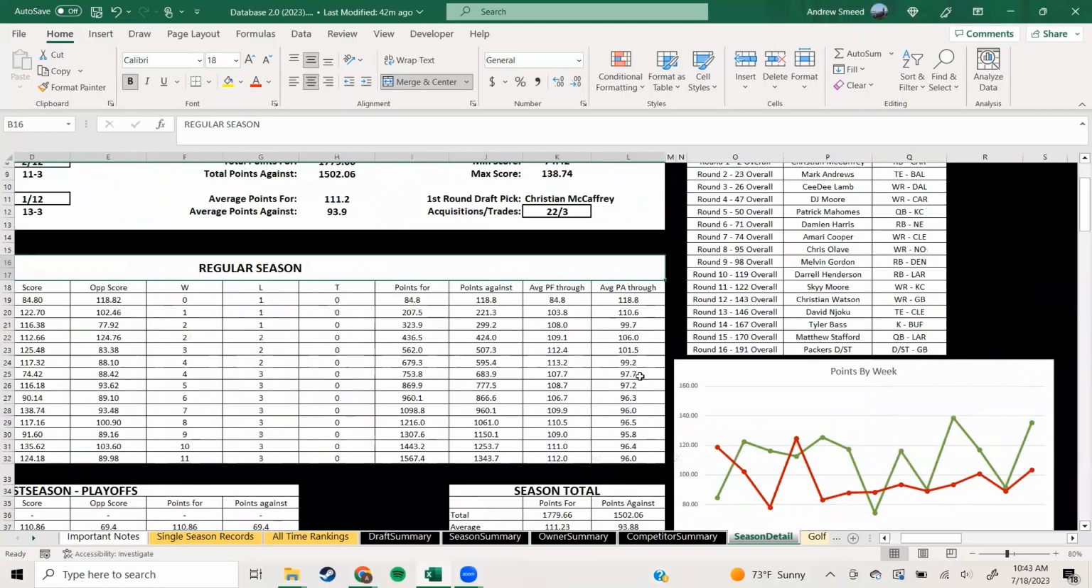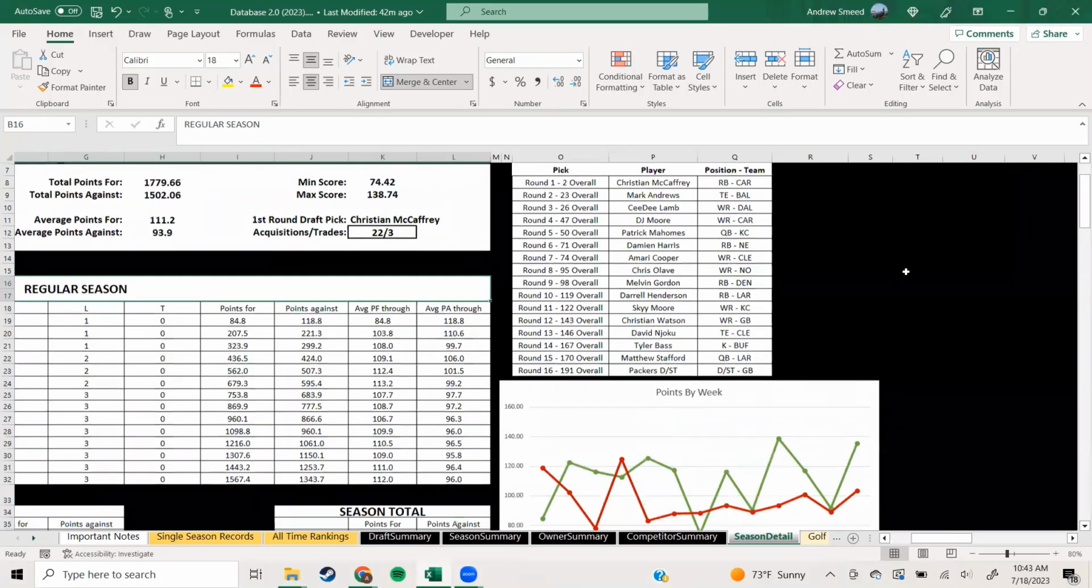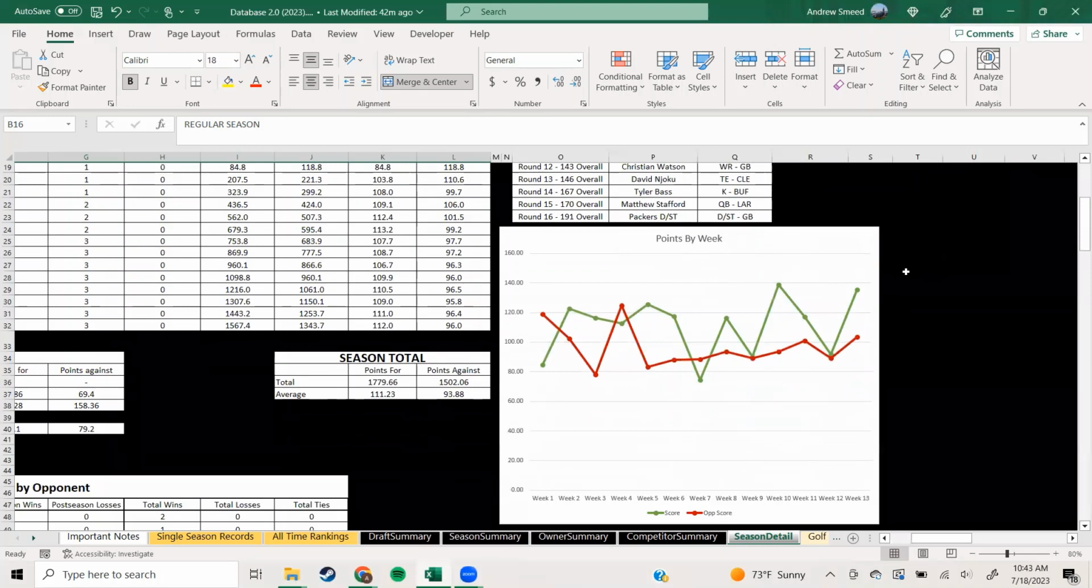And then off on the right here, just kind of another view of his draft for this year at spot 2 out of 12. And then a little graph showing the points by week, his scores in the green and opponents in the red.